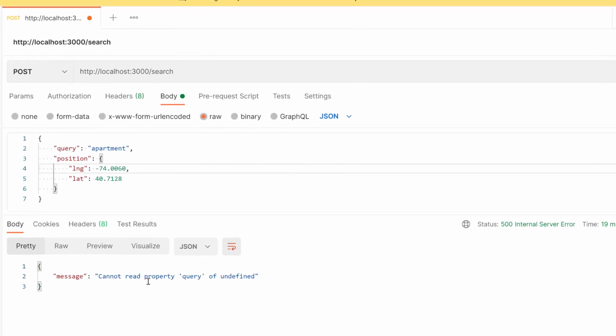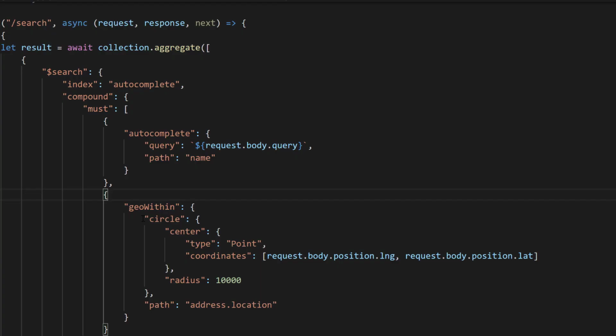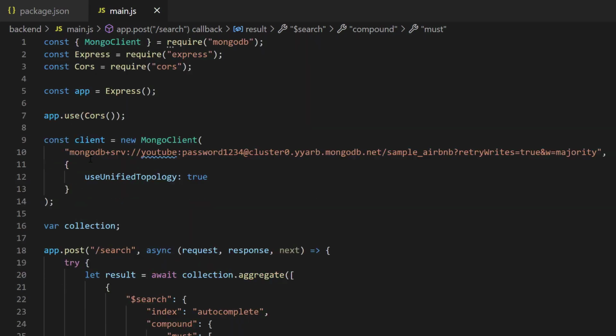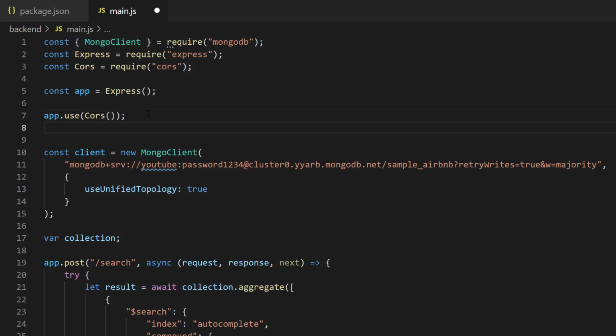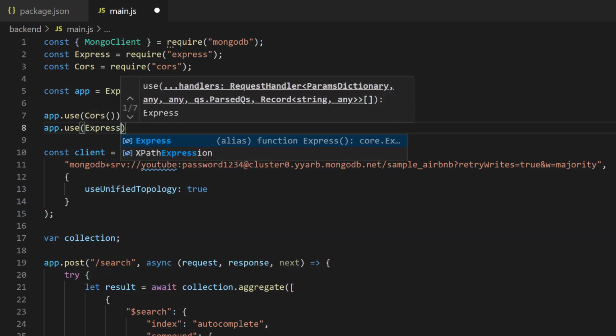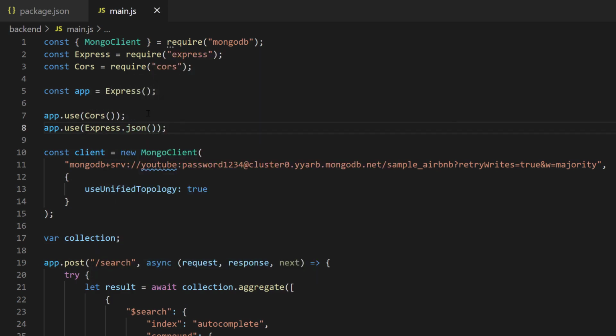So: cannot read query of undefined. There's a reason for this. If we go back into our code, we're trying to send a payload through a POST request, and Express by default is not configured to handle payloads like that. So we need to change a configuration slightly. Up where we said we wanted to use CORS, in addition to using CORS, we also want to accept JSON payloads. So we're going to say app.use and express.json, and we're going to save it.